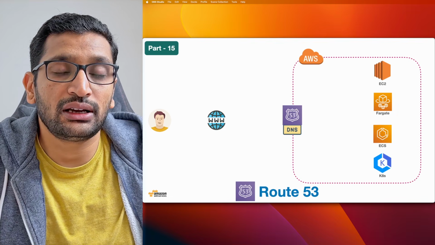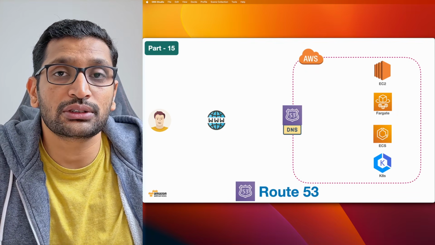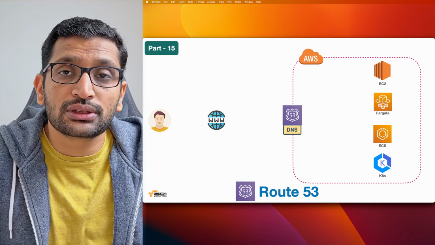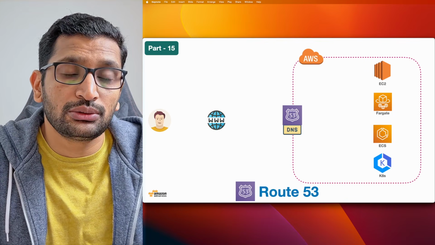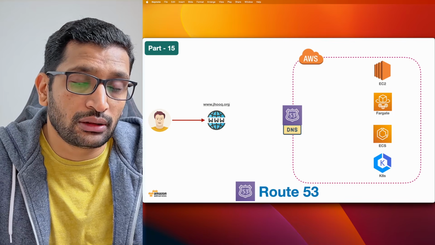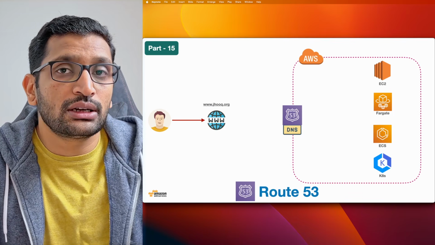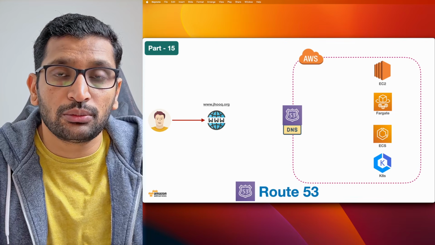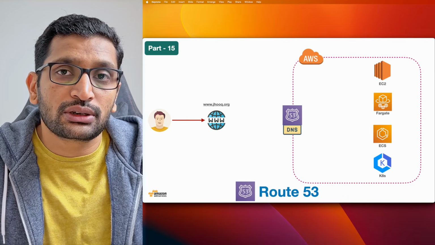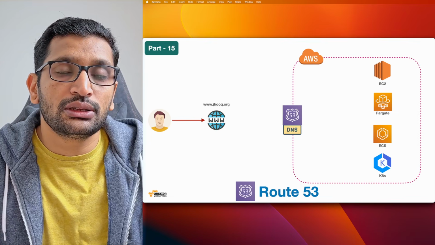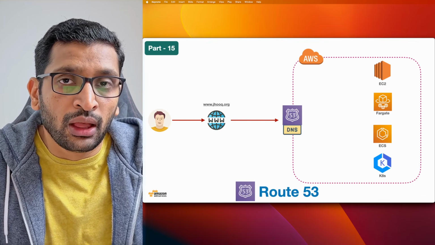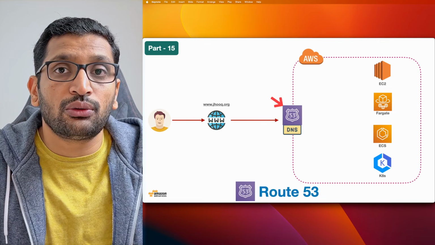Let's first try to understand what Route 53 is and how it works behind the scenes. For that, I have taken a very basic example. Here on the screen you can see whenever a user tries to enter any website URL, in this case jhook.org. We will set up this jhook.org domain later in the demo section, but here I'm just trying to explain the workflow. As soon as the user enters this URL, the request goes to the domain name system, which in this case is our Route 53.